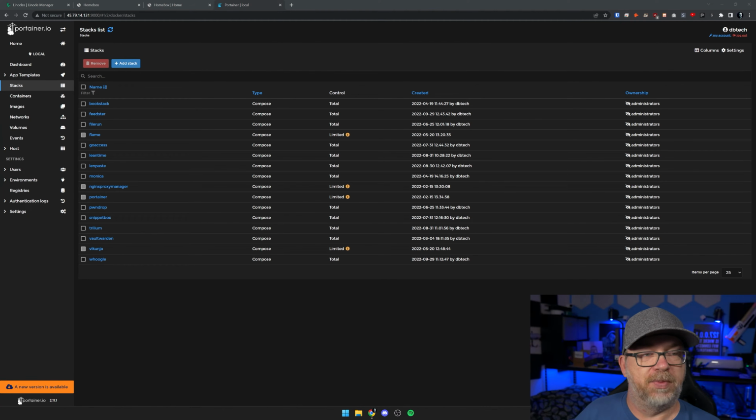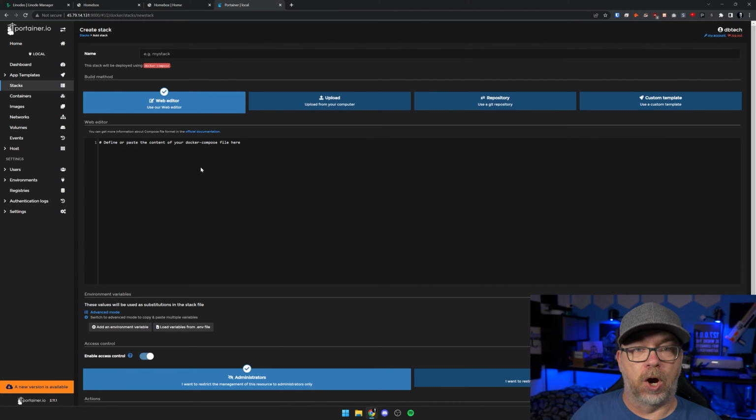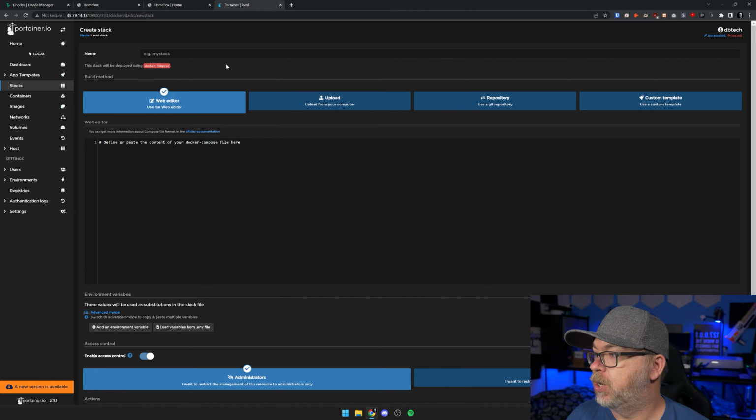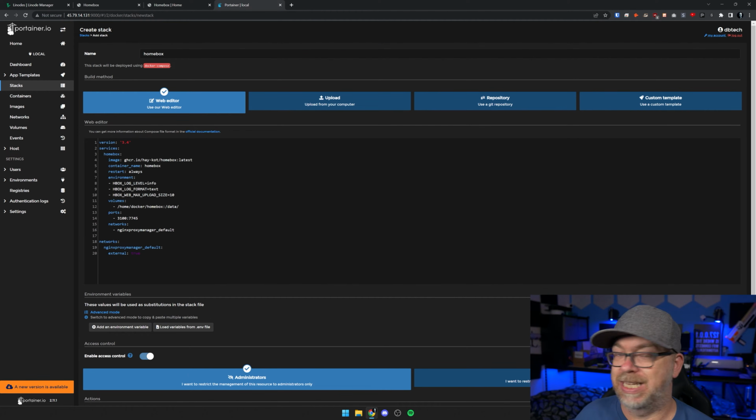What I want to do is grab something from my other window. I'm going to click on add a stack. Again, this is the same as adding a Docker Compose. And what I want to do is call this Homebox, like so, and we're just going to paste this in, and we're going to talk about what I just pasted in here.